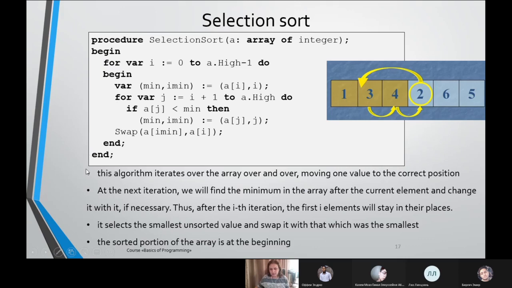If we execute this algorithm and pass some array to it, we have here the parameter, the array that needs to be sorted. It means that the elements of this array will be in sorted order, starting with the smallest one and ending with the greatest, the biggest one. This will be done after we run this procedure.